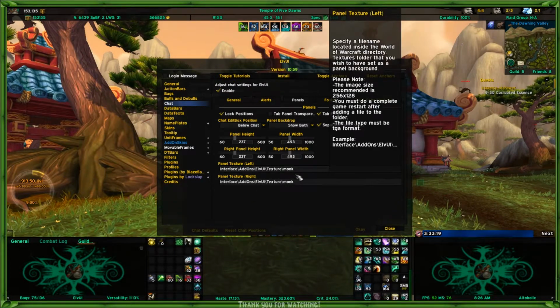Now this is how we get the images in here. And I'm going to say, first of all, I found all of these on the Tweak ElvUI homepage. There's an add-on for chat backgrounds. You can do a search for that and find it. If I can find it again, I will link that in the description below. But those have to go into your interface add-on ElvUI texture folder.